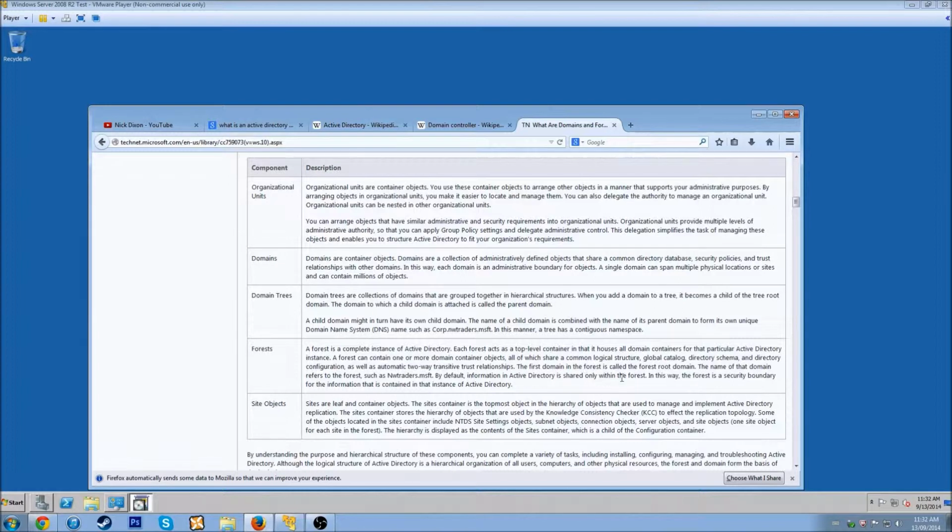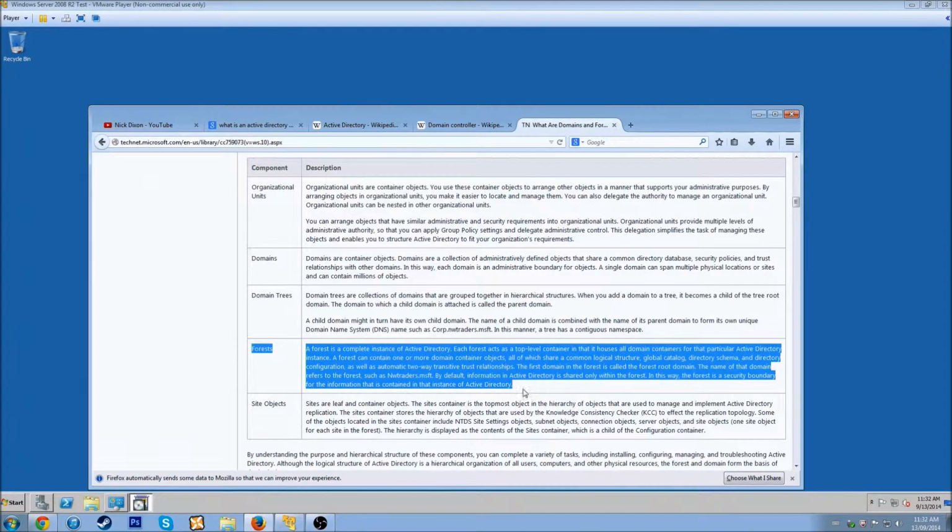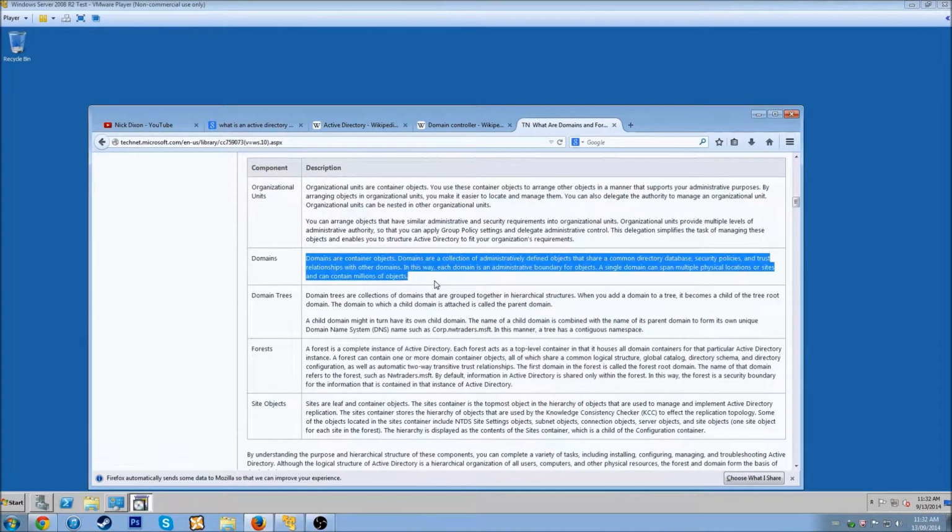The first domain in the forest is called the forest root domain. The name of that domain refers to the forest, such as nwtraders.msft. By default, information in Active Directory is shared only within the forest. In this way, the forest is a security boundary for the information that is contained in that instance of Active Directory. So our forest is our top level, and our domain is a container object. It's a collection of administratively defined objects that are shared across a common directory database, security policies, and trust relationships with other domains. In this way, each domain is an administrative boundary for those objects. A single domain can span multiple physical locations, sites, and can contain millions of objects.